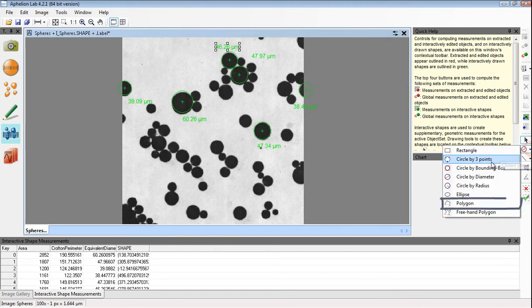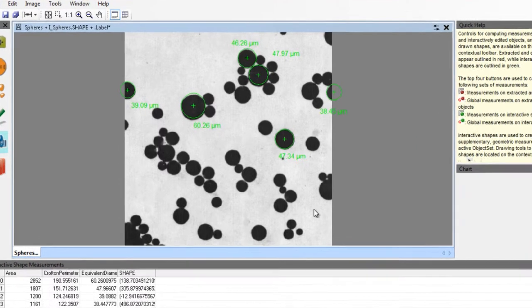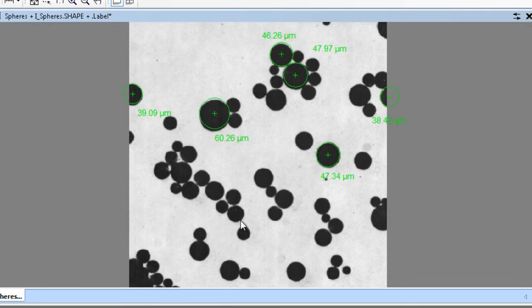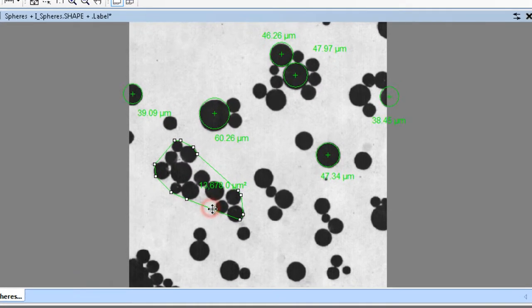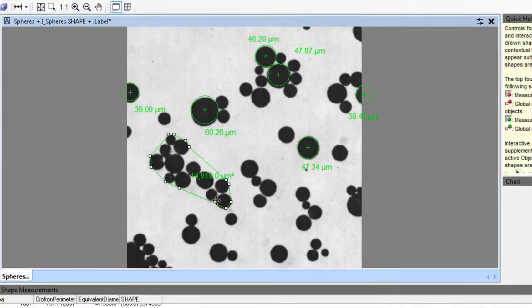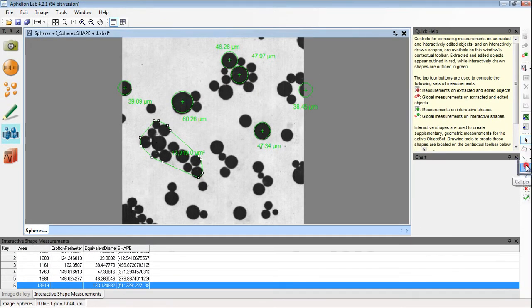If the objects are irregular in shape, we can choose either the polygon or the freehand polygon tool. The polygon tool uses line segments to create a closed bounding object. You can edit the polygons by using the Select tool and then double-clicking on the polygon. Once you've done this, you can reposition points, add points, and delete points.